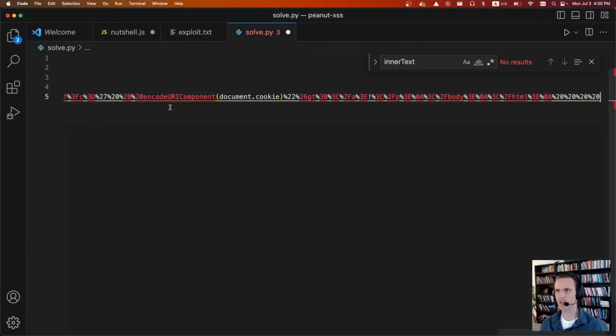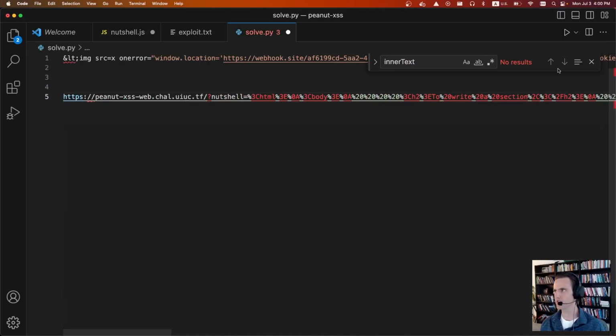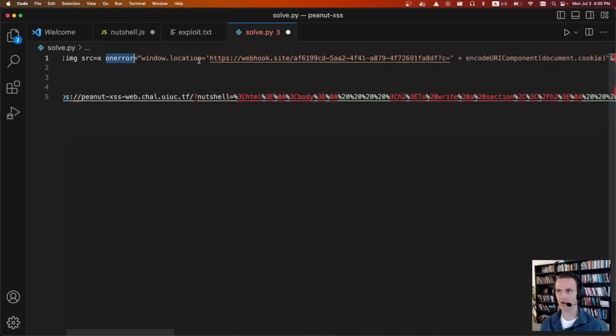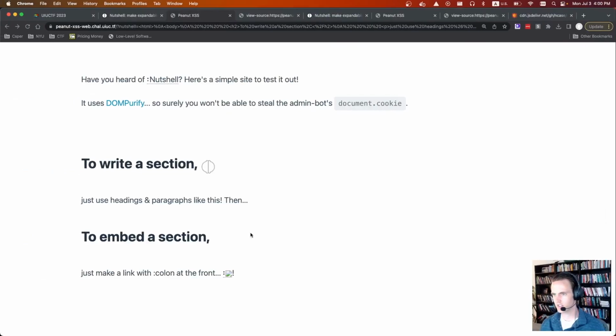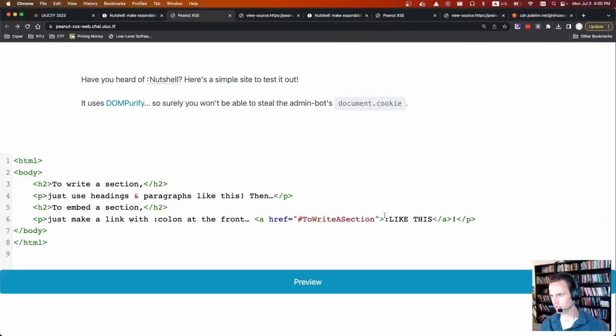To do that, I think I have a little exploit somewhere. Yeah, this is what I ended up using. So image, onerror, source is equal to x, onerror, window.location is equal to this webhook site. Then I encode the cookies. So really nothing too special. You just take this, you can plop it into the web page. So we can just plop it right here.